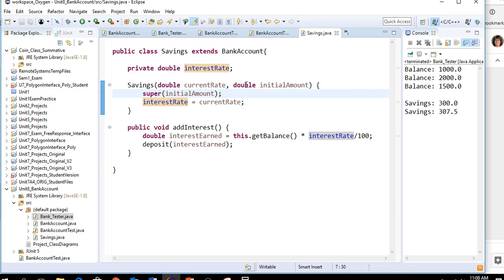If we wanted to see what would happen if I just had the defaults, we could go back and play with that a little bit, but I think that's enough for this video. So we just extended the savings account class from the bank account class.